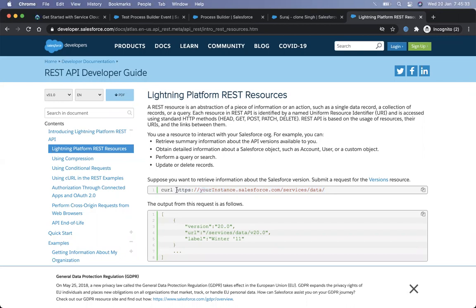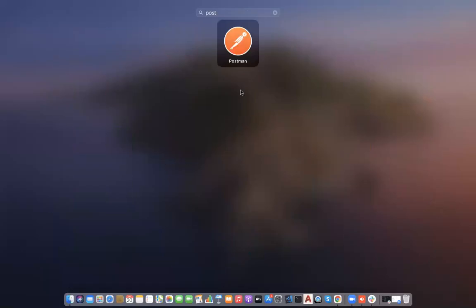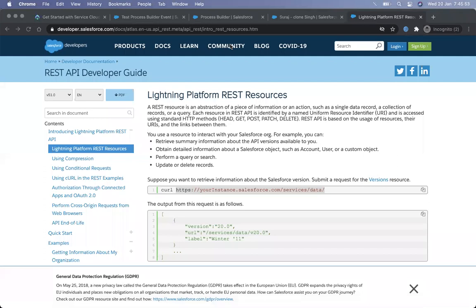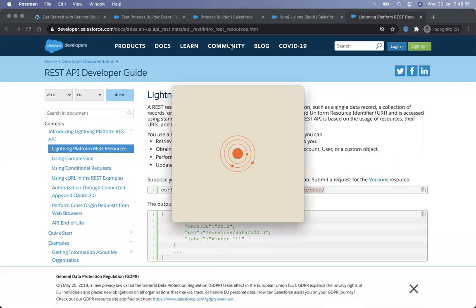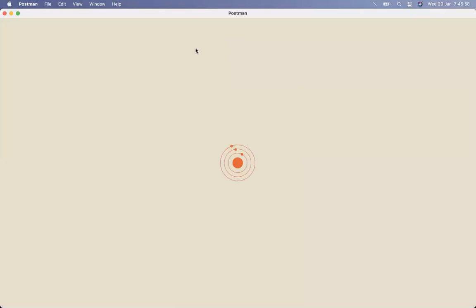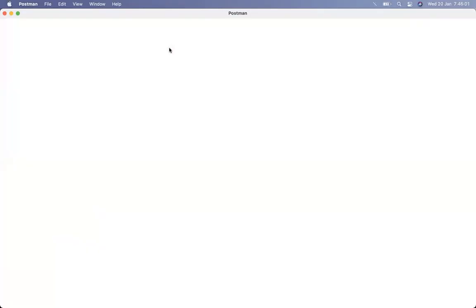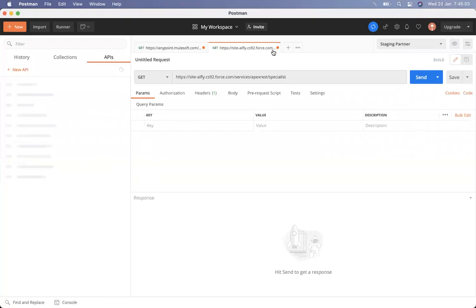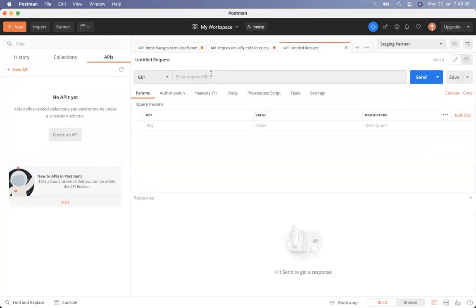We can't make a request to a REST resource and get data. If I make this request in Salesforce, it will not allow me. For making a request, you can install a tool called Postman, and you should be familiar with Postman, because usually in interviews they will ask if you are familiar with Postman or not. So you have to make yourself comfortable with Postman.